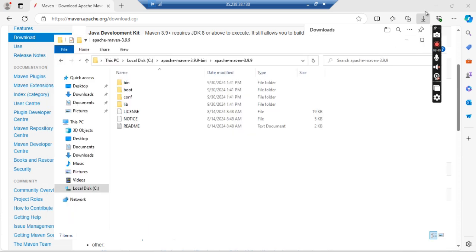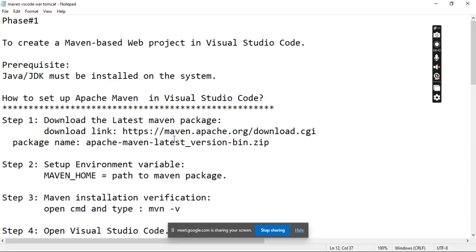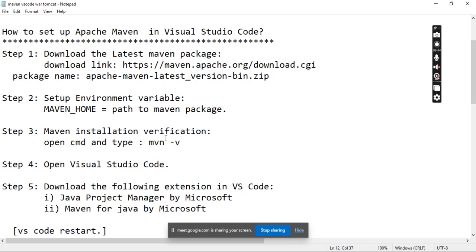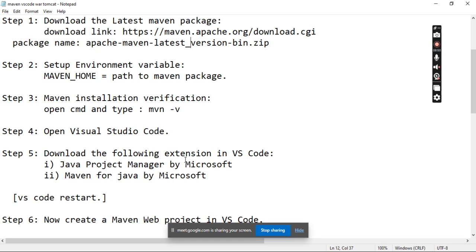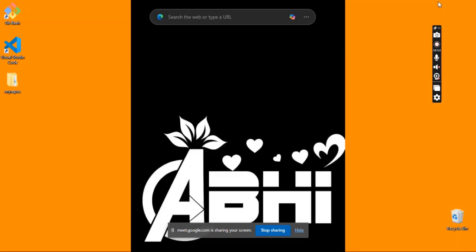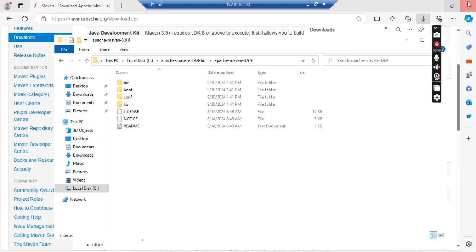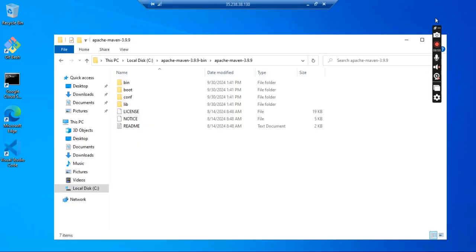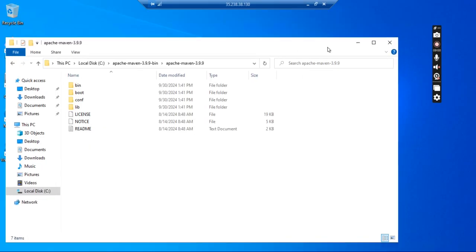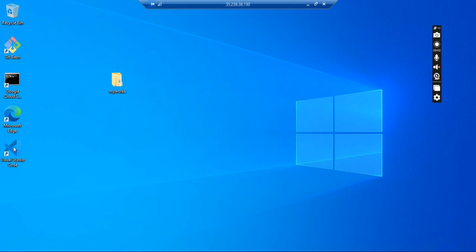Okay, now what is the next step? Let us check. Step 3. We have verified that. Now open Visual Studio Code. Minimize this. Come here and open. This is no more required, you can close this. This is also not required. We will be closing this. Open Visual Studio Code.